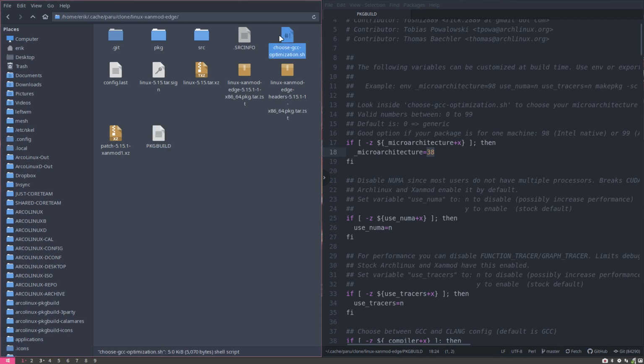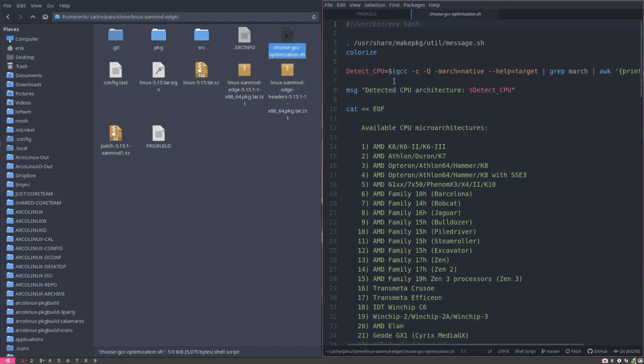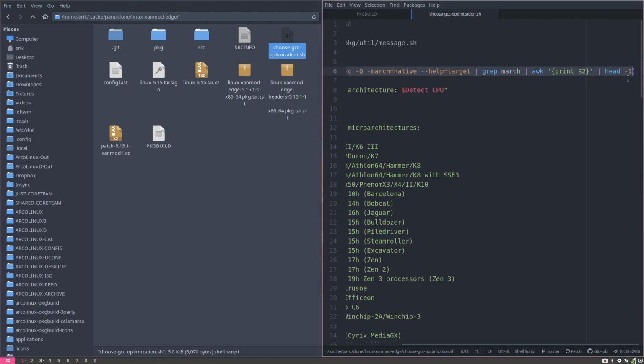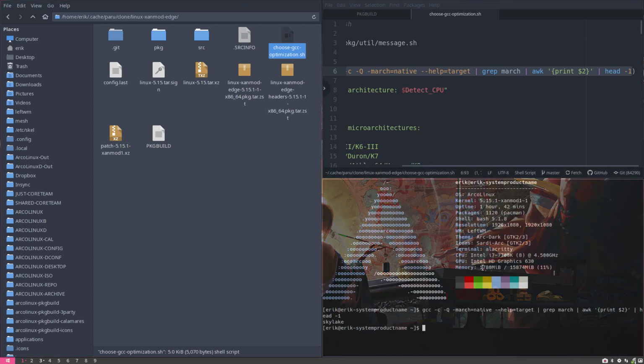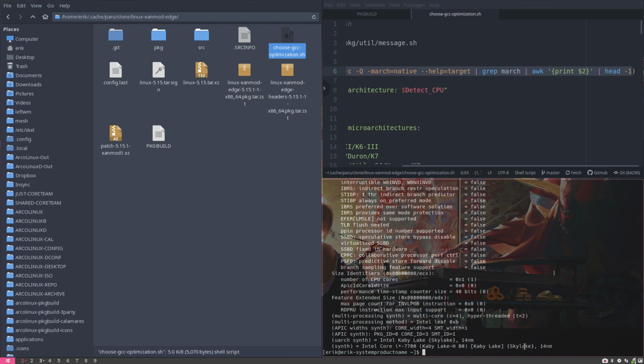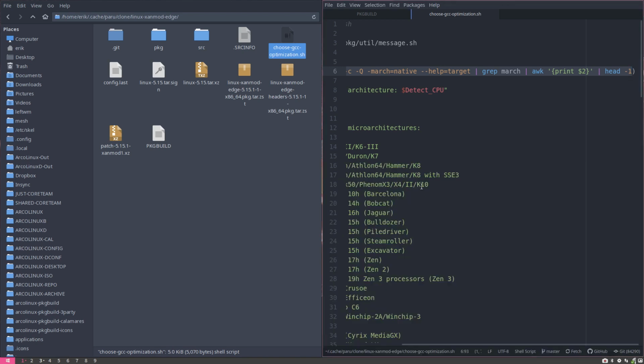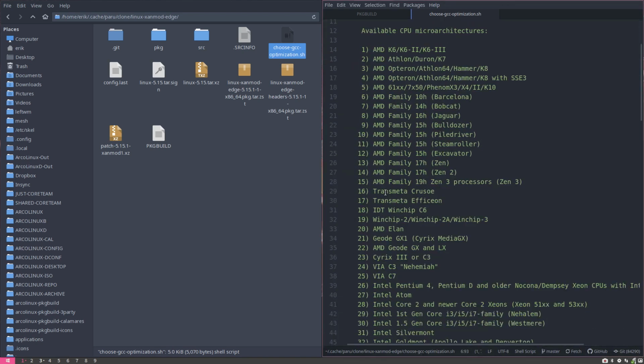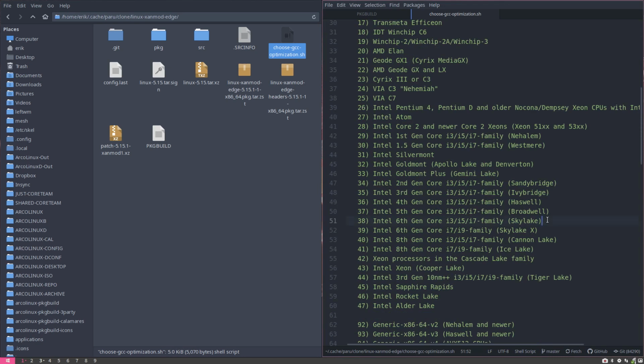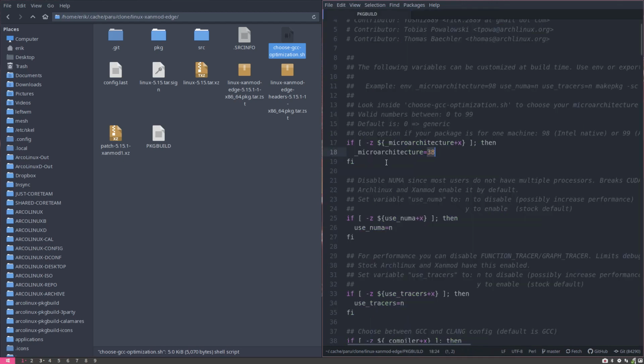In the choose GCC optimization.sh, we see that he wants to detect this thing and it has a code. So he runs this thing and basically it finds Skylake. In the other video, I've shown you something called CPU ID, and I figured out the same thing, Skylake, sorry. So I go down the list, and I see that Skylake is number 38. So, good enough for me. I tell him that the microarchitecture is 38.